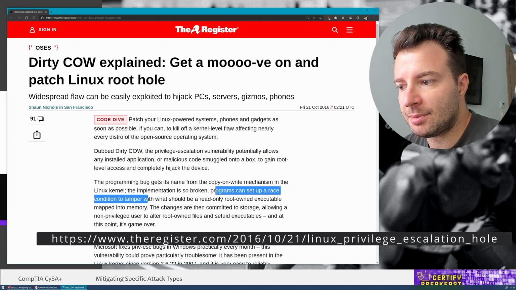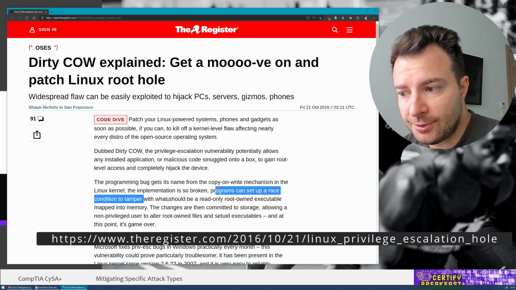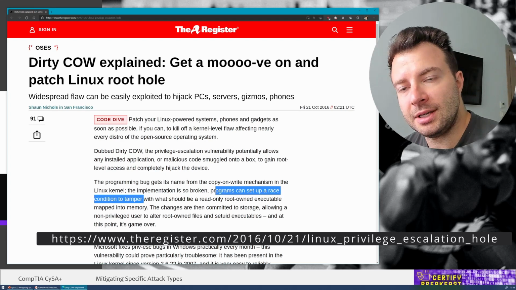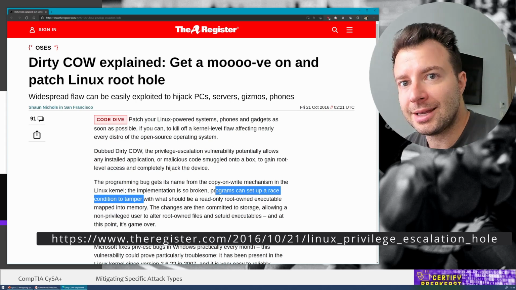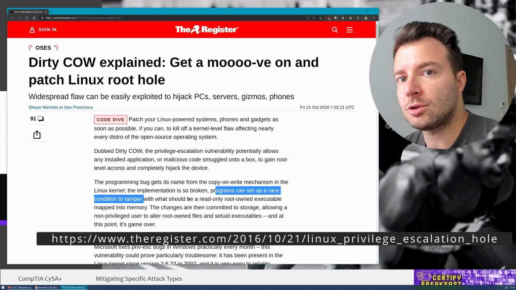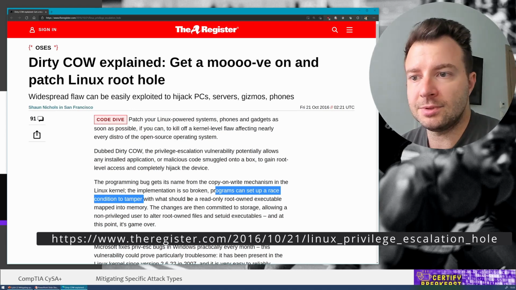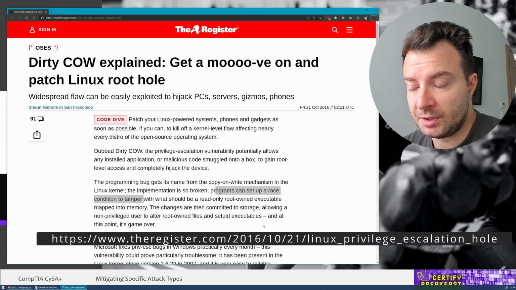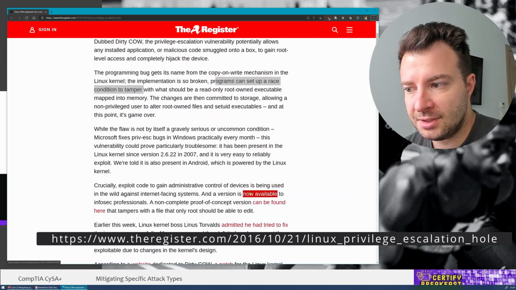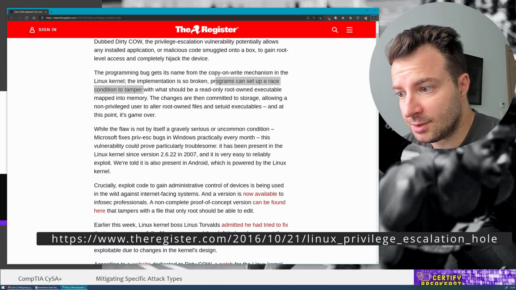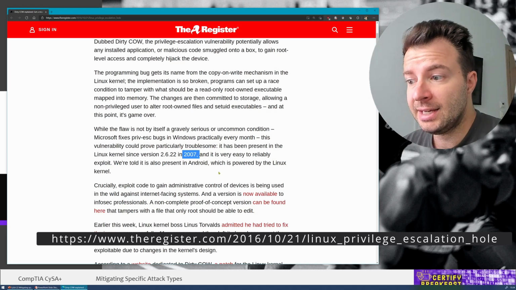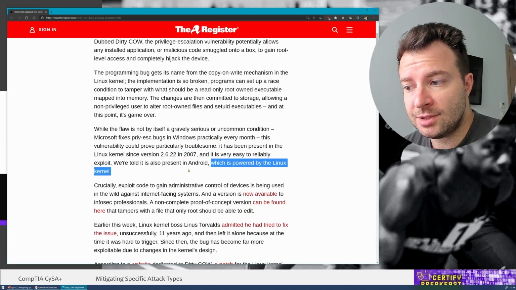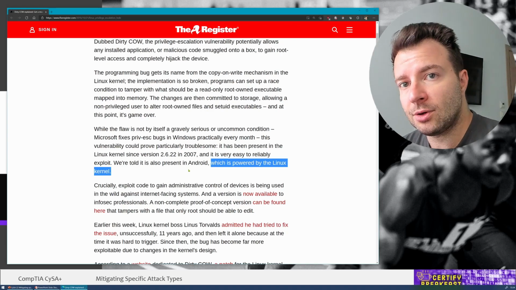So programs can set up a race condition to modify what should be a read-only, root-owned executable. So basically, a non-root user can change root-owned executable files on any machine. So that's the definition of privilege escalation. What's even worse is that sometimes these vulnerabilities end up completely unnoticed. So this one was actually present in the Linux kernel since 2007, and most likely it affected Android devices as well, because they're also based on the Linux kernel.